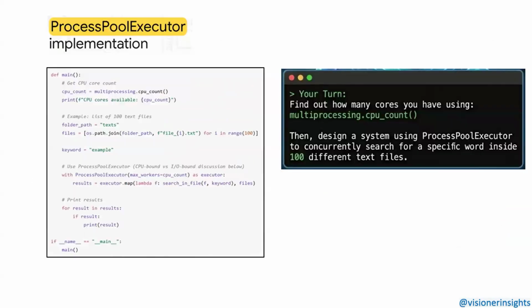Next up, we actually execute the challenge. We grab our CPU core count, generate our list of 100 text files, and then check this out. We use a ProcessPoolExecutor to map our search function across all those files. And being good developers, we perfectly obeyed golden rule number 3, shielding our execution block. We run it, and it works wonderfully.